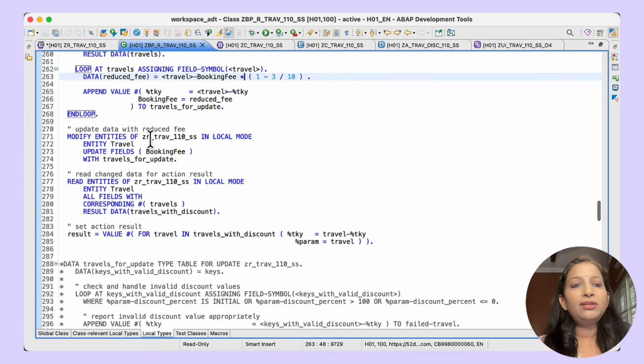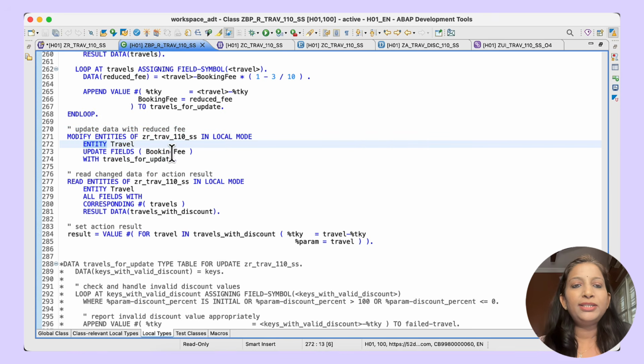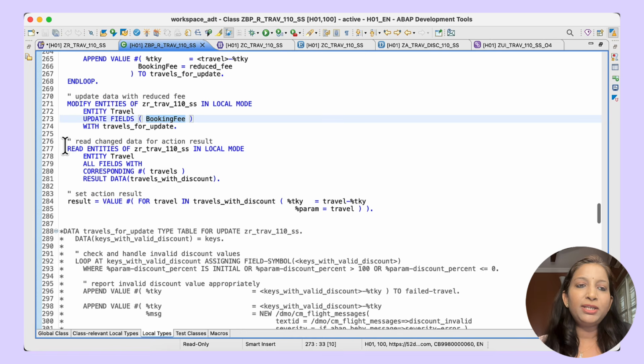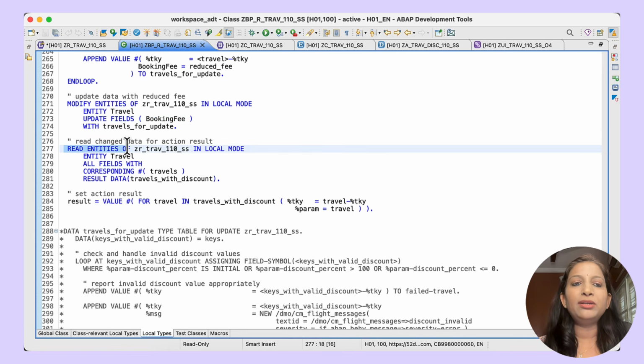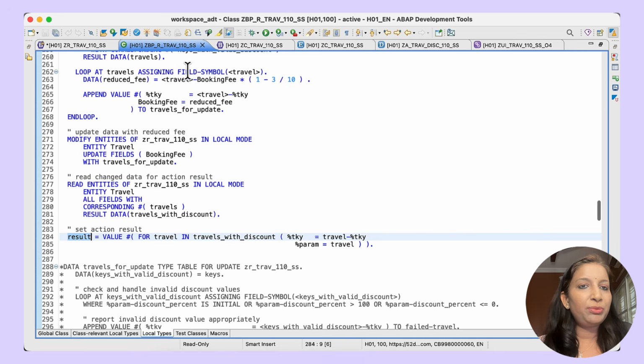And once that is done, we use the modify entities, the entity update, with the new value that will be updated for this booking fee. After that is done, we are going to map it to this output parameter, that is the result. So, we have to read the entities for all the fields and then map it to this result, which is a parameter. This is how it will be done.